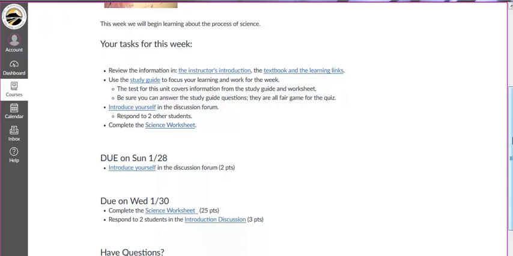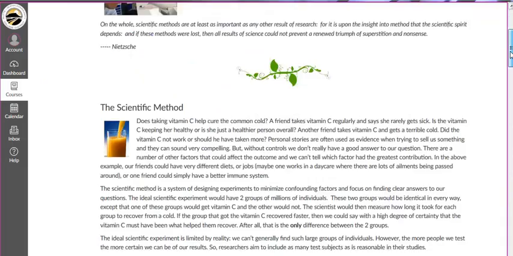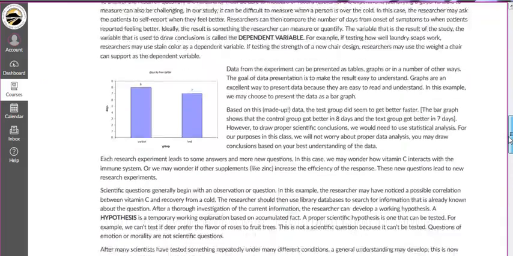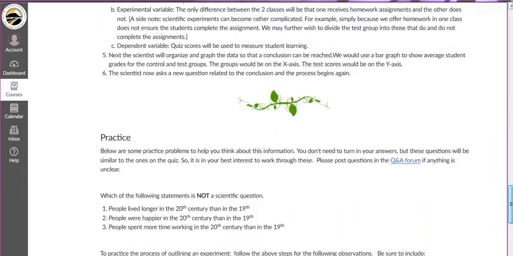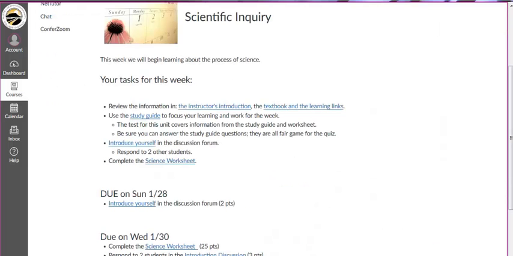So let's go through some of this information. First up is the instructor's introduction. This is a really great place to start because it tends to be short, it's what I think is important, and I try to make it quick and easy to read. So this is a nice preview of what we're covering this week.